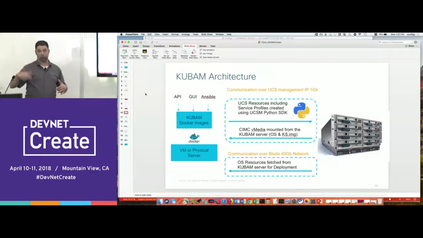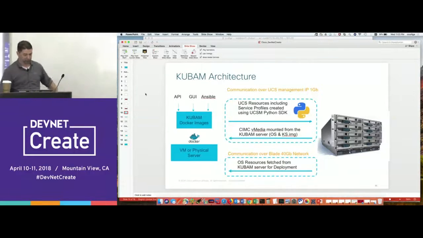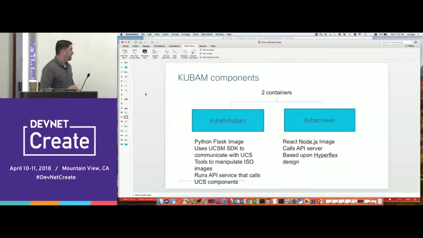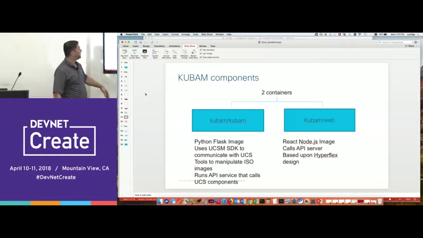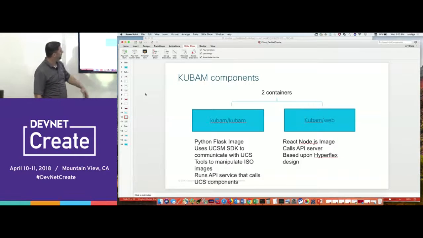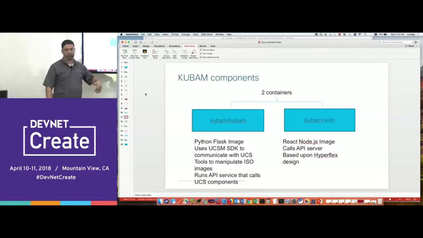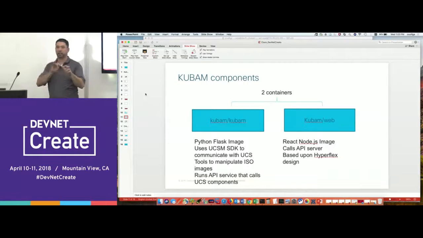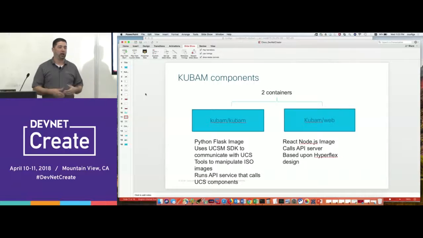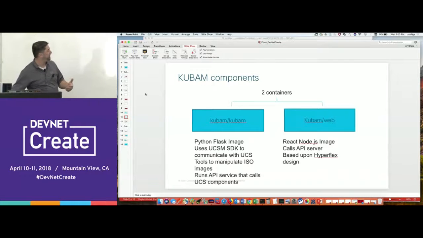I'm going to actually show you a live demo of this stuff in action. Just wanted to give you the why. And again, two components to KUBAM, right? There's the actual API server, and then there's the front-end web interface. The front-end web interface is just so you can put all of your data in there and say how you want to set up at its most basic level.